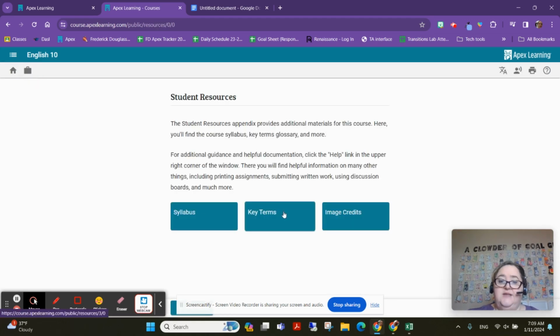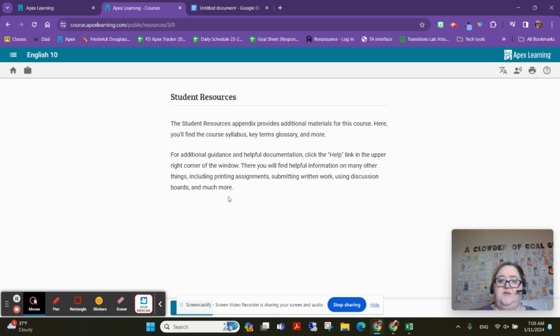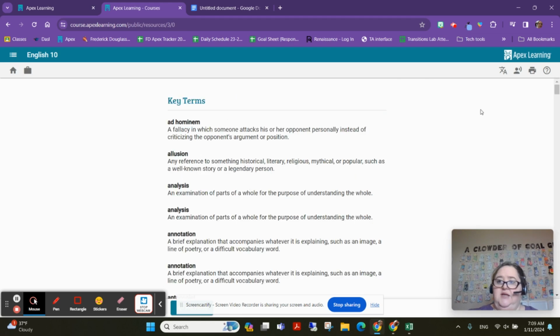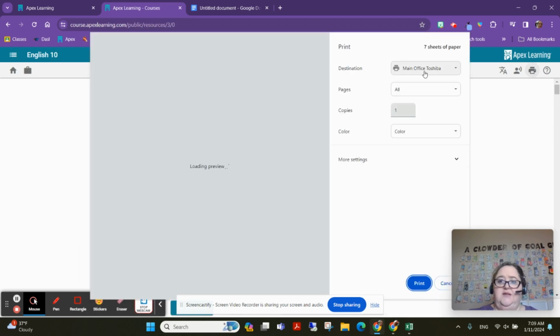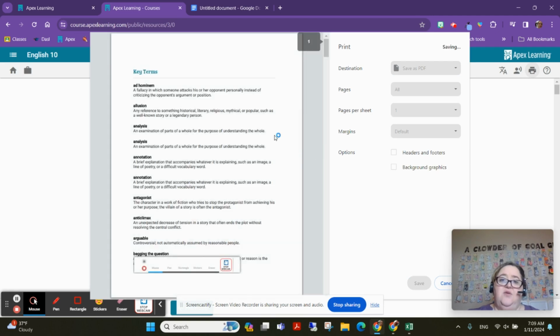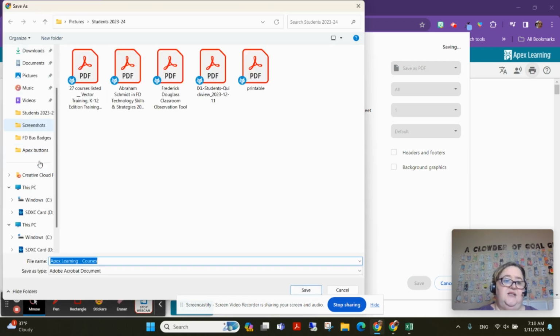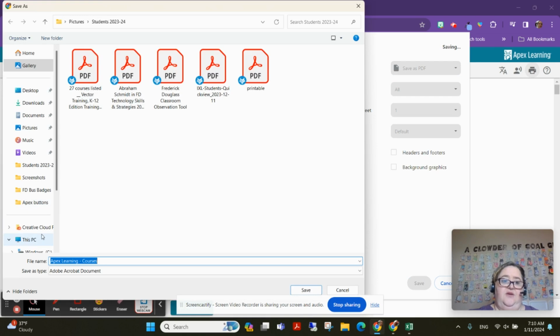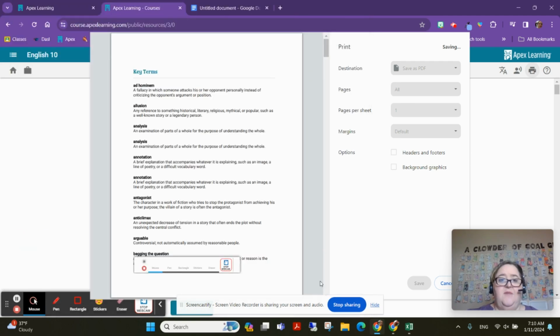And I always tell students when they first start, let's grab those key terms. So here are the key terms for this class. And I tell them to click on that print and to save them as a PDF. And then if they're on a Chromebook, it's really easy because they can save these directly to their Google Drive. So their Google Drive will come up as one of the options to save to. And I tell them to save it as your course. And then you can save it in your Google Drive and come back to it, okay?